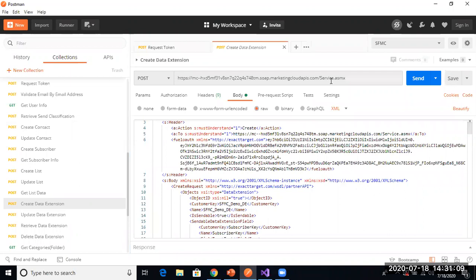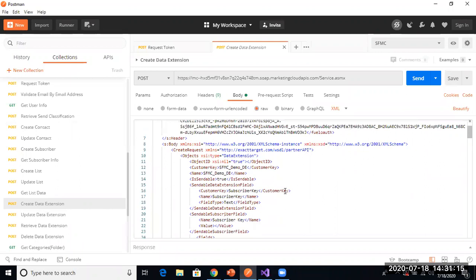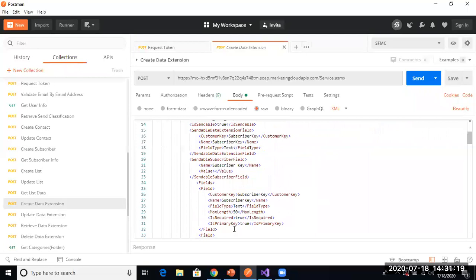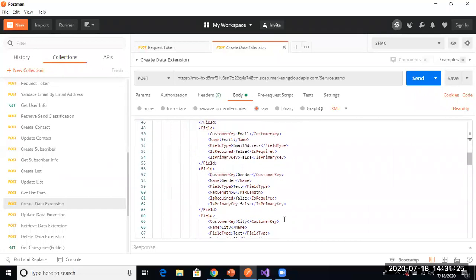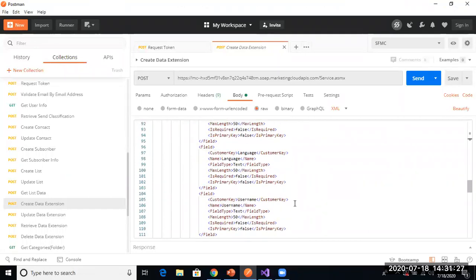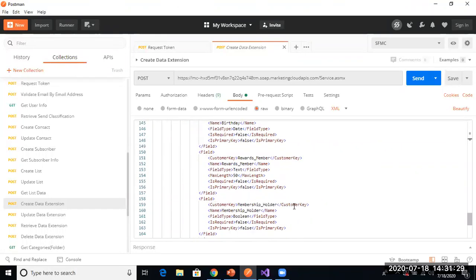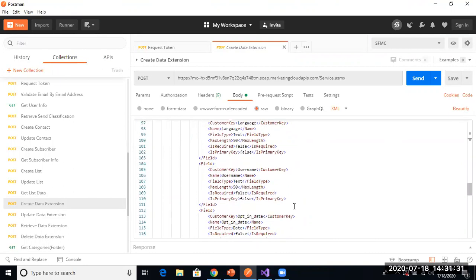This is the SOAP XML. So again, a data extension works with the SOAP service. If you see, I have given a name, SFMC demo, and these are the fields. So customer key is a subscriber key value, then first name, last name, email. So these are my fields which I am going to configure for this.